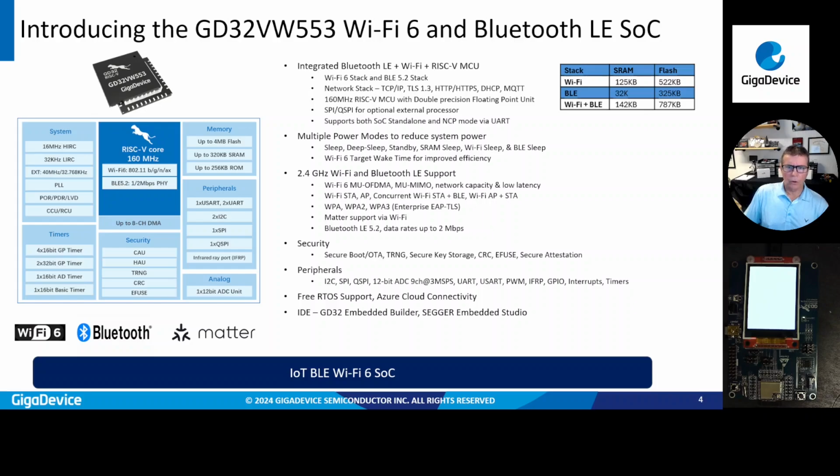We also support target wake time under Wi-Fi 6. That increases efficiency as well and lowers power. And then under Wi-Fi 6, we support OFDMA and MIMO to increase network capacity and lower latency. We support Wi-Fi station and access point mode. Concurrently, we can support Wi-Fi station with BLE instantiated, and then Wi-Fi soft access point mode with station support as well.